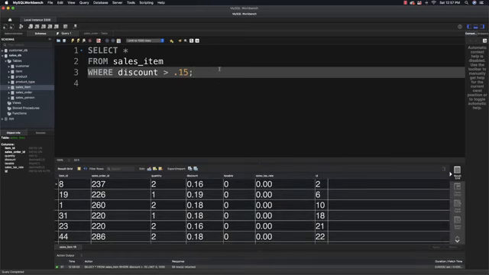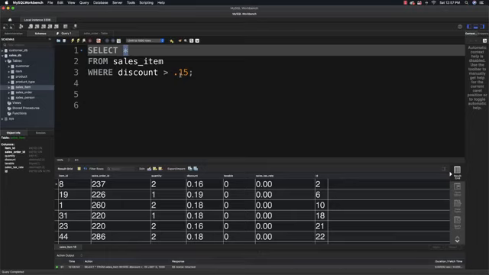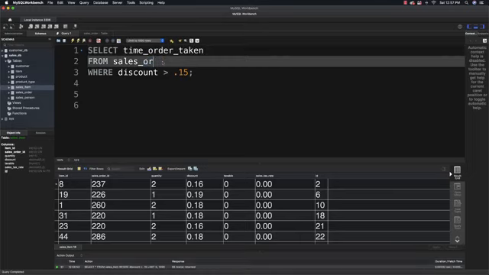We're also going to have what are called logical operators, which are going to allow us to combine conditions, and those are going to be and, or, not. And let's see what one of those looks like. So let's say we wanted to find order dates for all orders in December of 2018. How would we do that? Well, I'm going to say specifically that I'm interested in the time the order was taken. So I'm going to say time order taken and from sales orders.